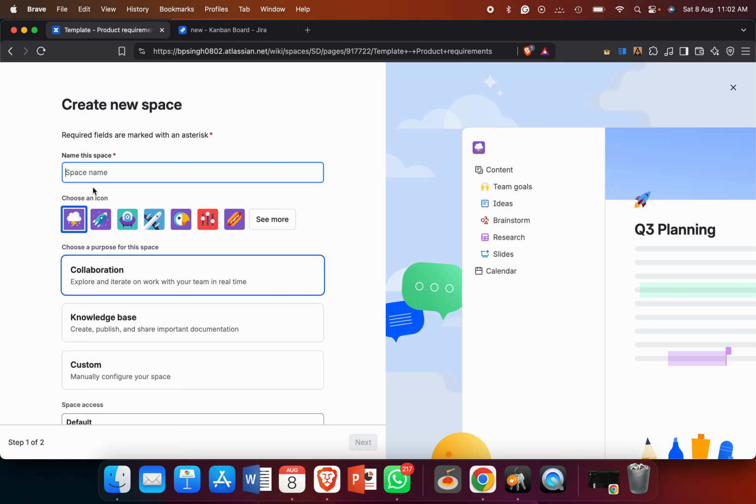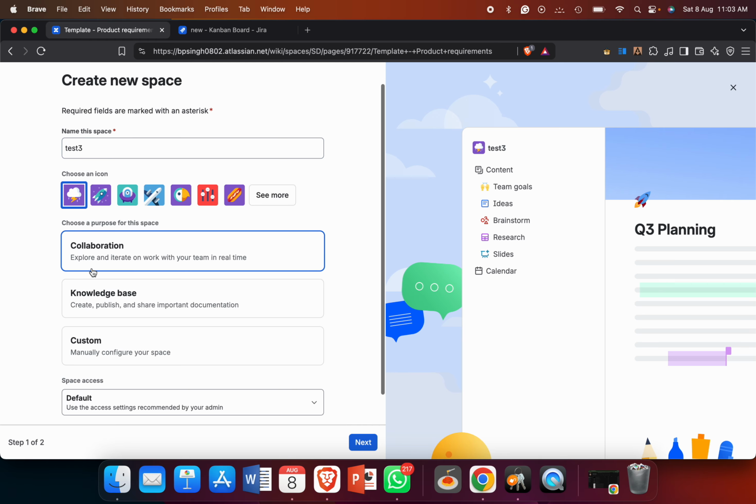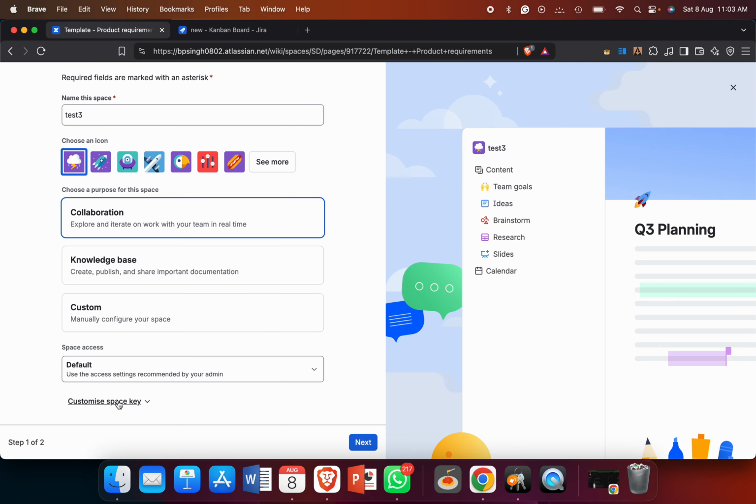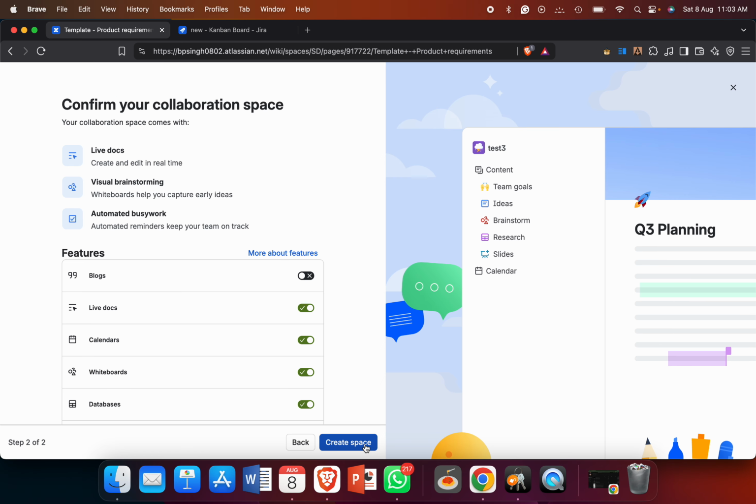Now give the space name. My space name is test 3. If you want to collaborate, or build a knowledge base, or a custom base, you choose any of the options according to your purpose for this space. Now here you set a custom space key, then click the option of next.